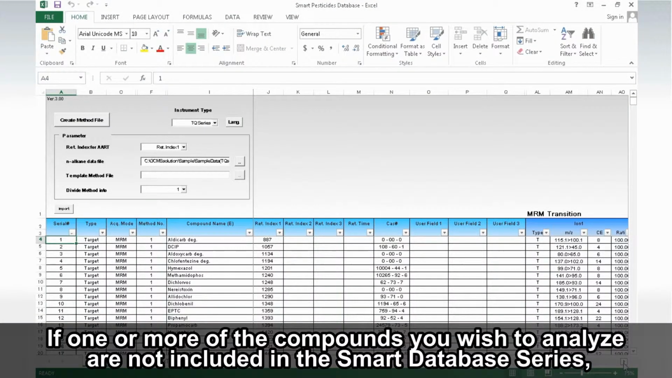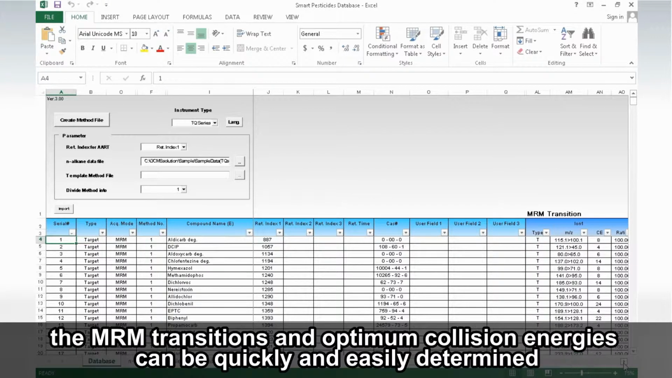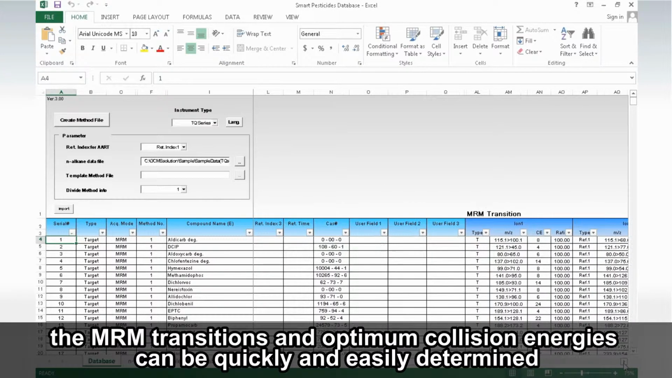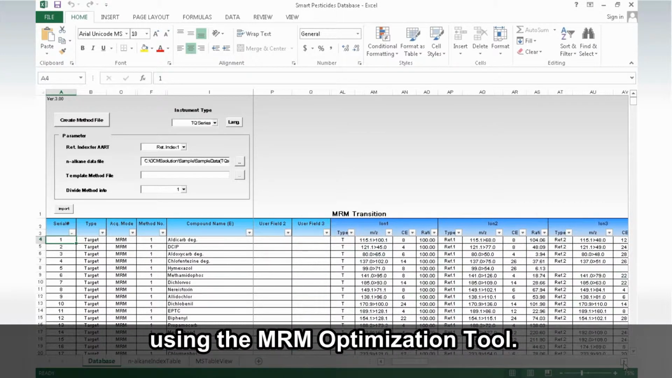If one or more of the compounds you wish to analyze are not included in the Smart Database series, the MRM transitions and optimum collision energies can be quickly and easily determined using the MRM Optimization Tool.